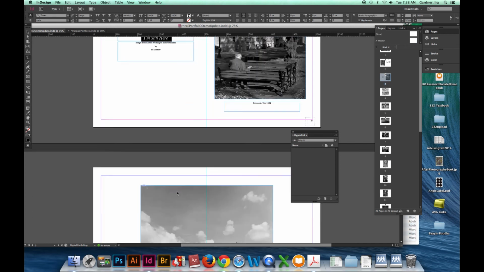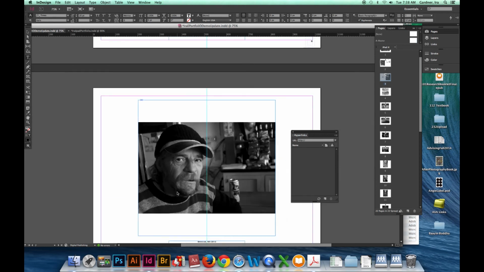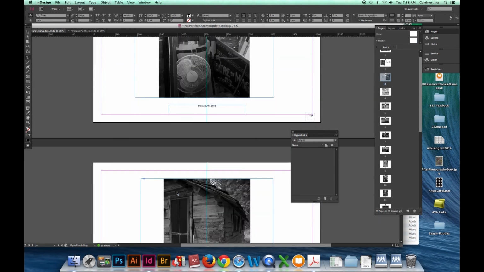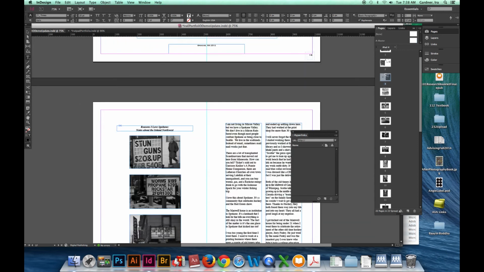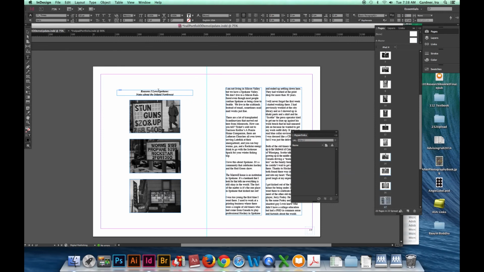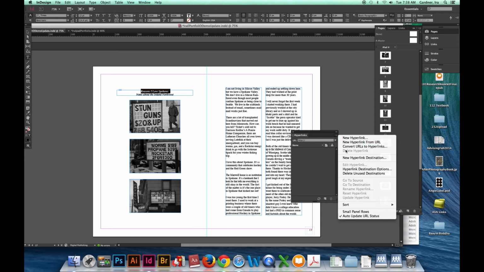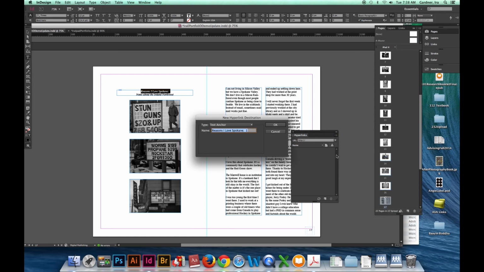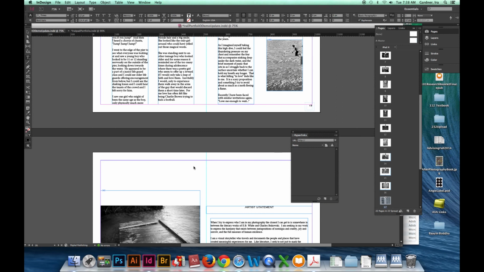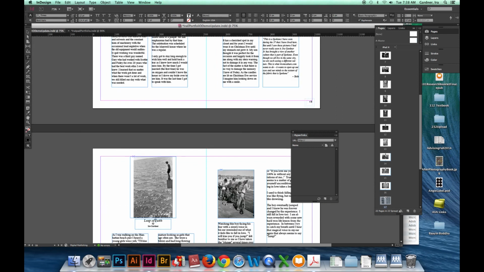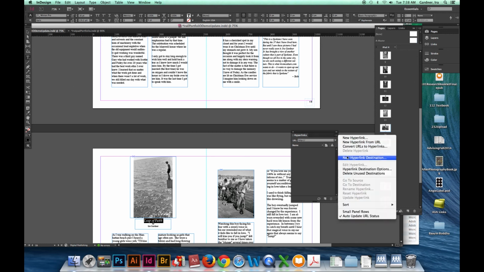I'm going to scroll down to the next stopping point in my document, and that's going to be this essay here. So I'll select the title of the essay, I'll come to the hyperlinks panel and create new hyperlink destination, and there it is, Reasons I Love Spokane. I'll set that. I'll go down, oops, went too far. Here is my essay Leap of Faith, and I'll come here and say a new hyperlink destination.